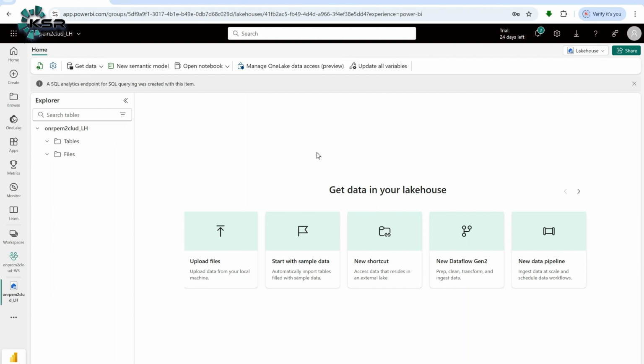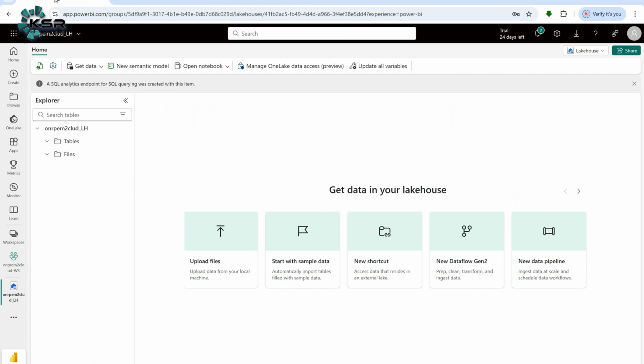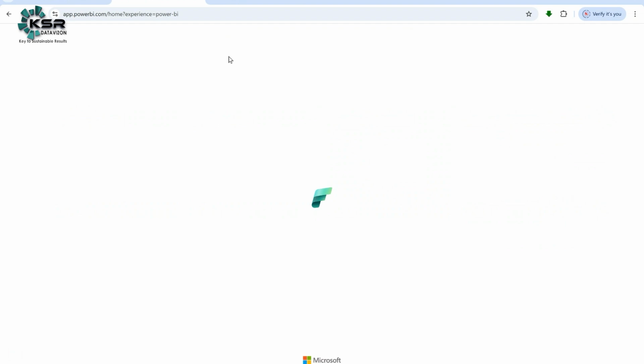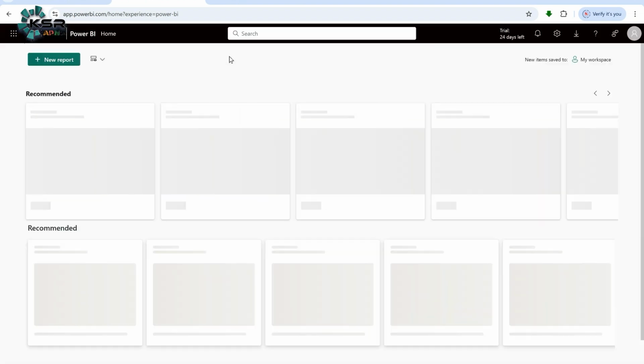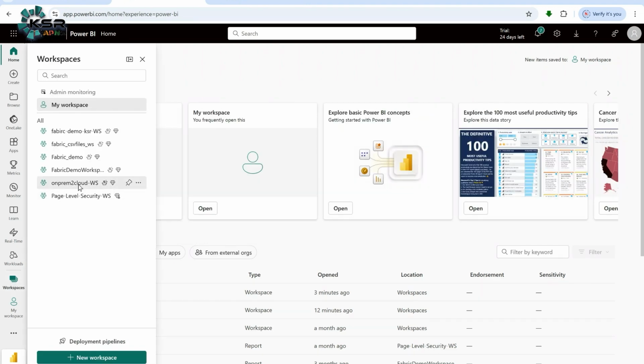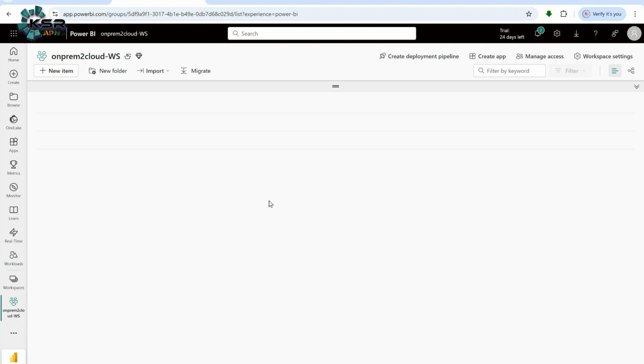Okay, what we have done is we created the lakehouse. Next, let me check the architectural diagram. Next we have to create a pipeline. So I opened one more tab here, let me refresh this. The created workspace and the corresponding items will be reflected in this tab. Our workspace name is on-prem to cloud.